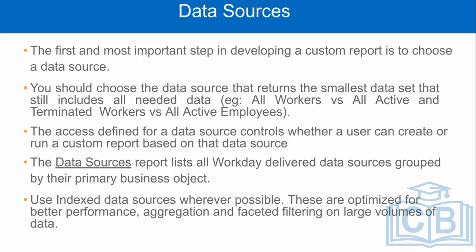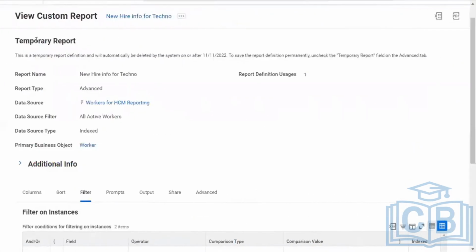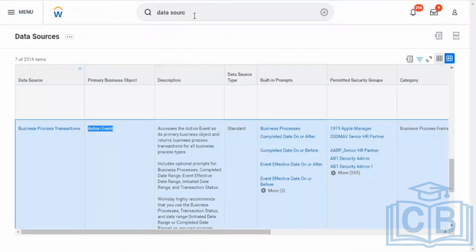But what Workday has done is, since most of our reports are related to worker, there's this data source, all active and terminated workers, which I think we use more than 99.5% of the time. You don't need to worry about any other data source at this moment. Just work with all active and terminated workers. What you need to do is run the report Data Sources, filter on all active and terminated workers.